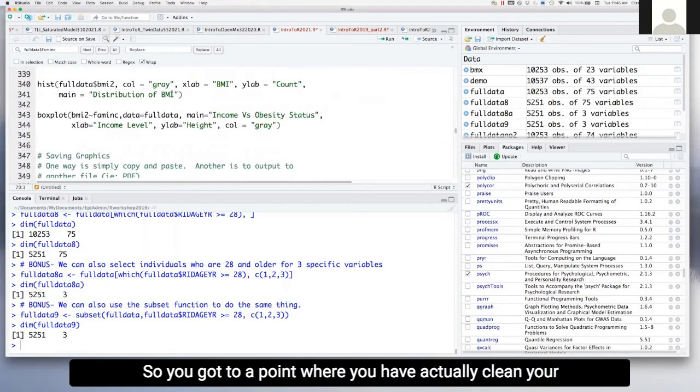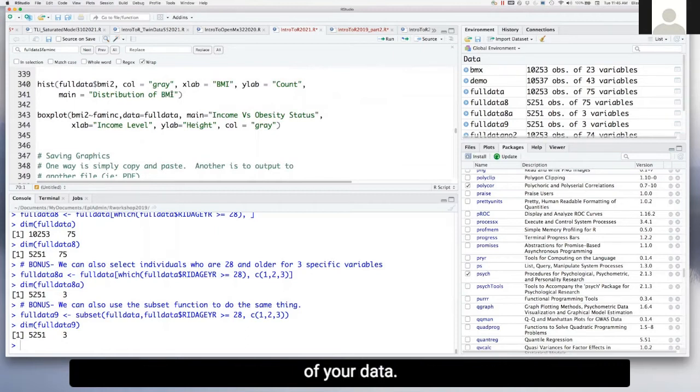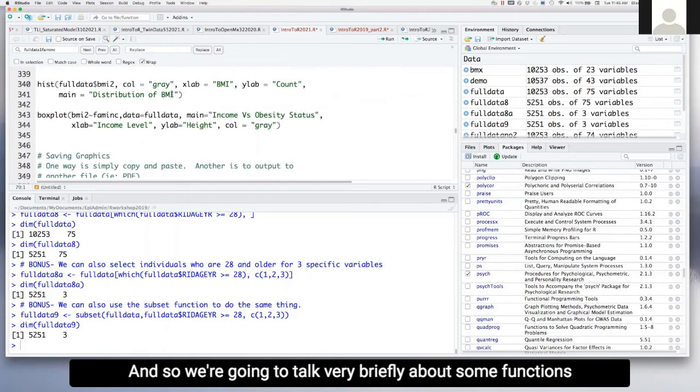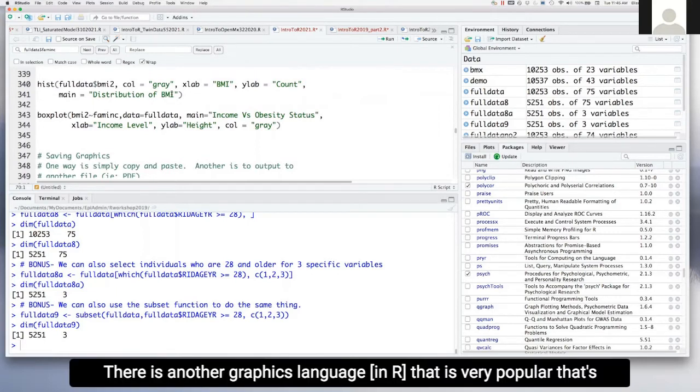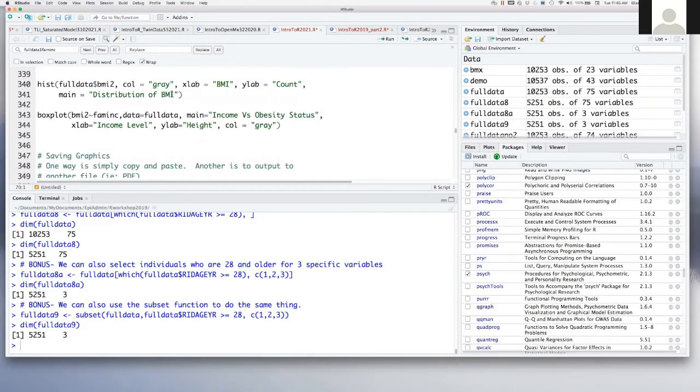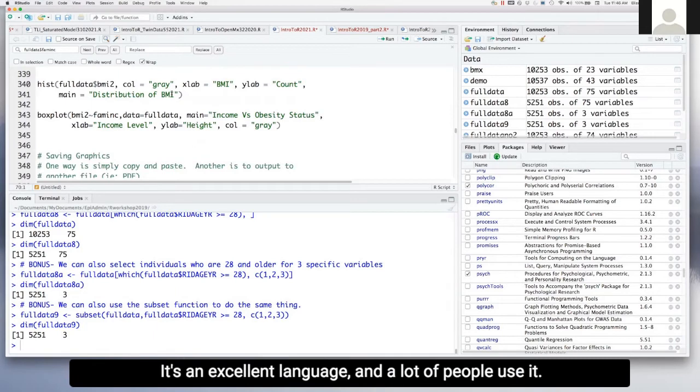So you've gotten to a point where you have actually cleaned your data, you've opened it, you have a little bit of sense from the numbers, but maybe you'd like to look at your data and get a real understanding of the visual representations of your data. We're going to talk very briefly about some functions in base R to do graphing. There is another graphics language that is very popular called ggplot2. It's an excellent language and a lot of people use it. However, in order for us to stay focused on understanding base R language, we're going to stick with base R graphics for this video.